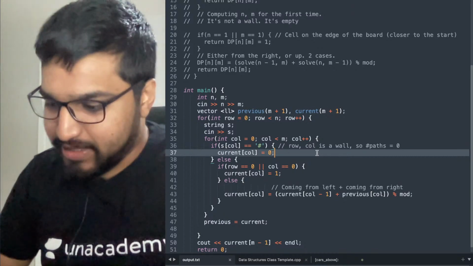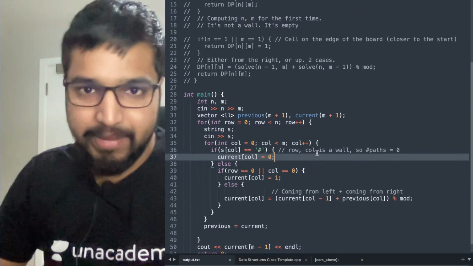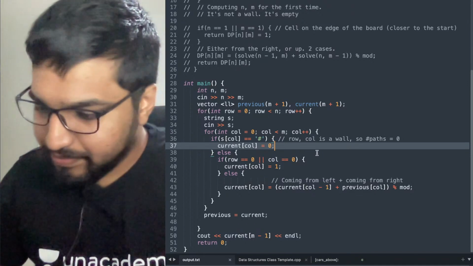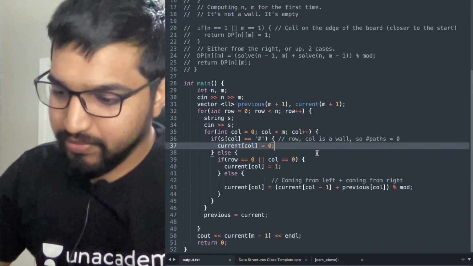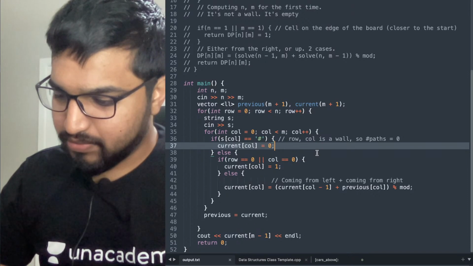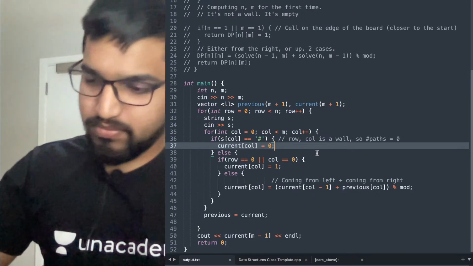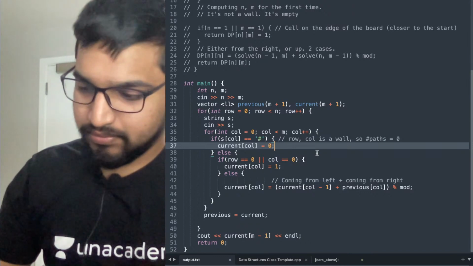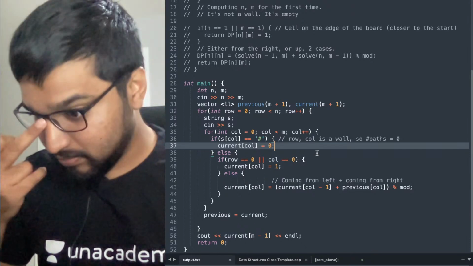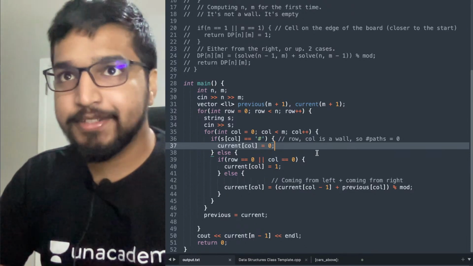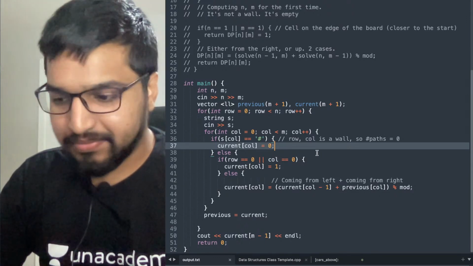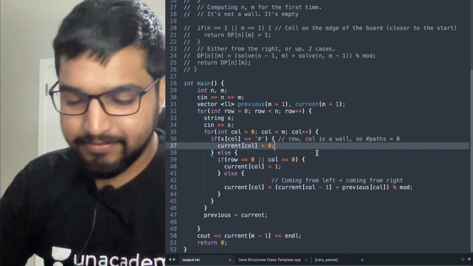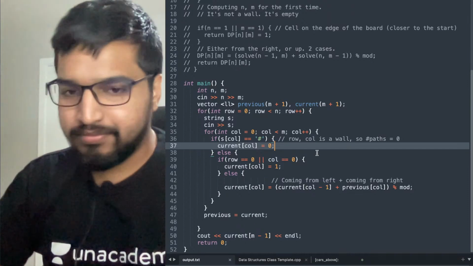Any doubts? Do you want me to re-explain some part of this, or any part of this? I'd be happy to re-explain. Is this clear? Any doubts? Awesome, awesome.